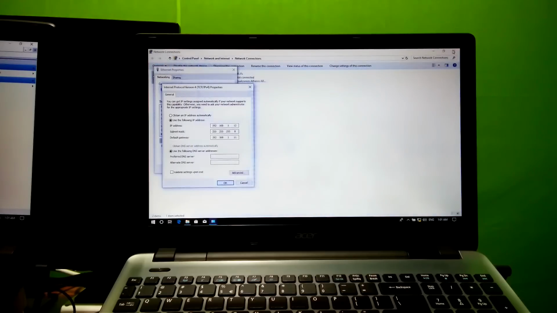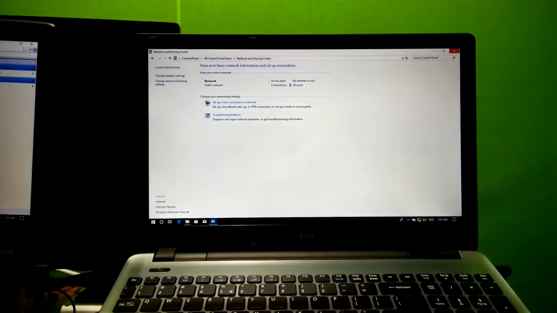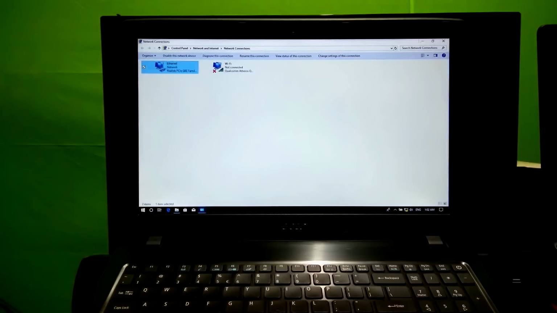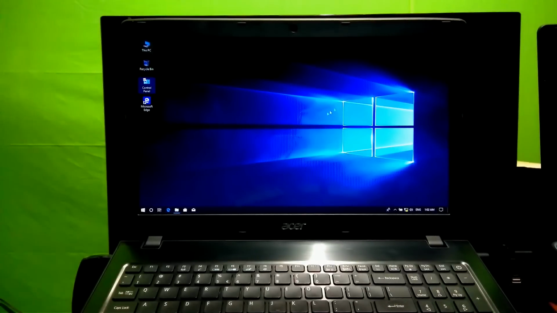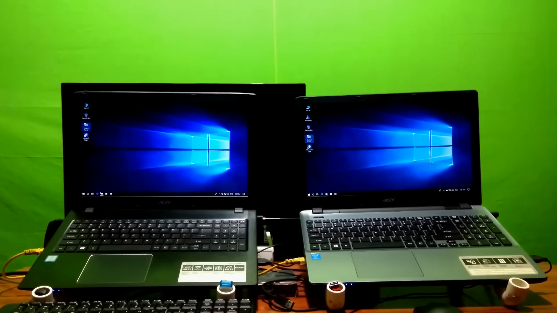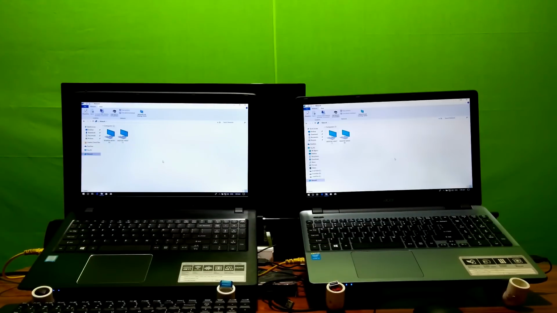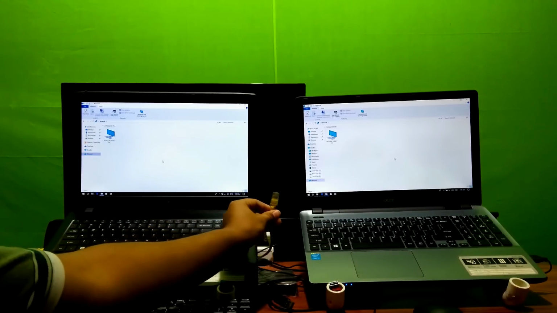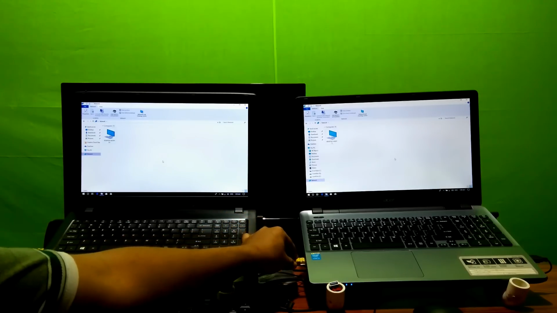Now just close all tabs. Now let's check whether it's working properly or not. Yeah, done. It's working properly, as you can see. Alright, now both of these computers are ready for advanced sharing between them.